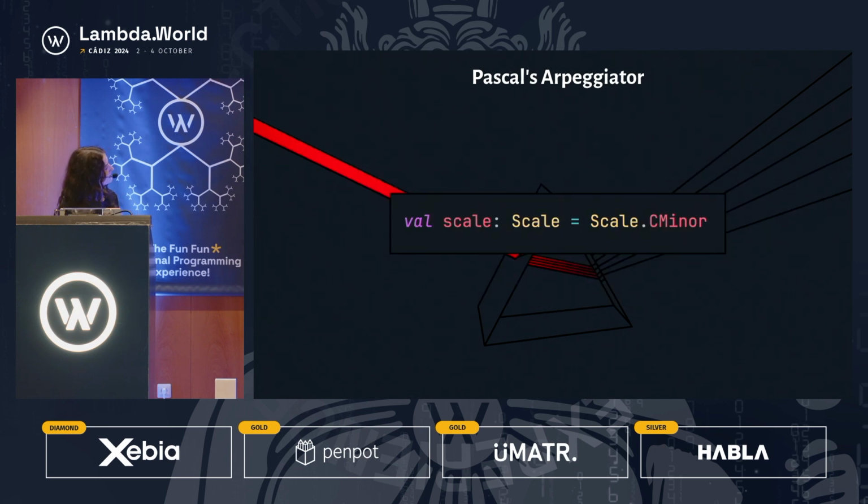Now, let's do something a bit more complicated. Let's give a scale to the arpeggiator. I chose C minor just because I like the scale. A scale is a sequence of musical notes ordered by pitch, typically spanning an octave, and it serves as a framework that one can use as orientation to create melodies and harmonies that fit and sound right together in a scale. This is the scale of A major.